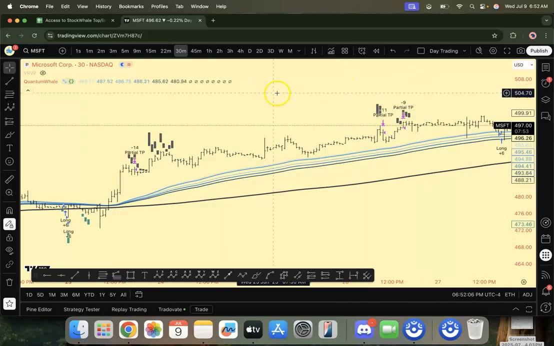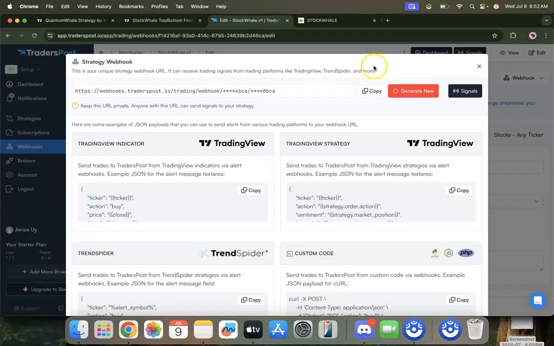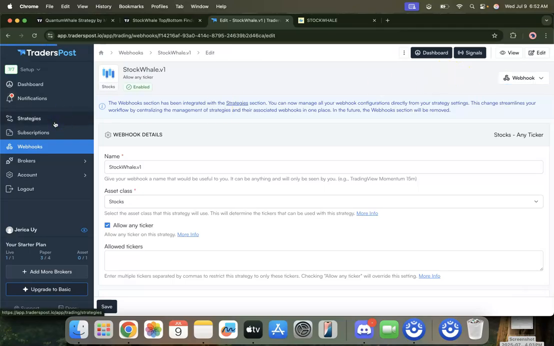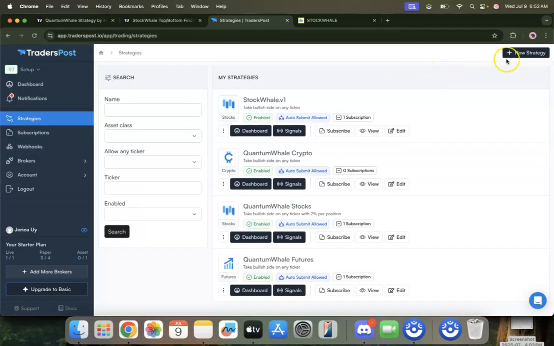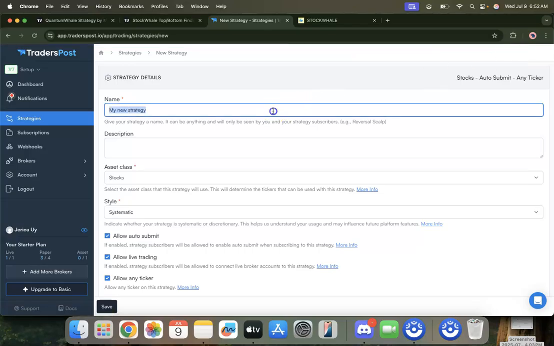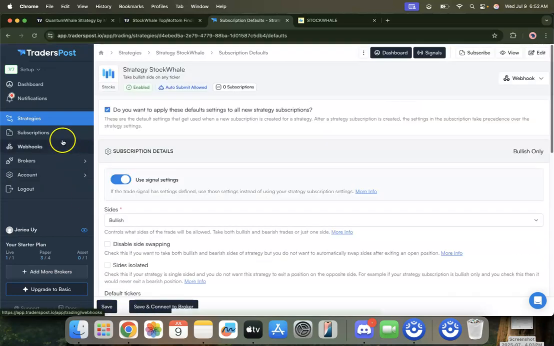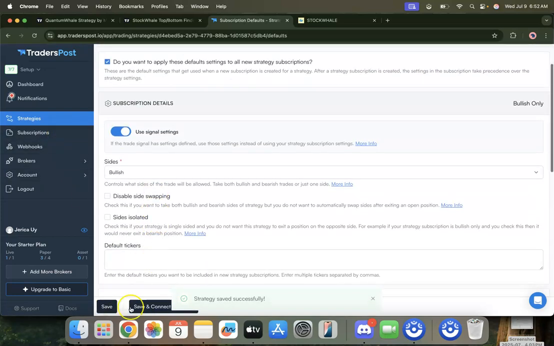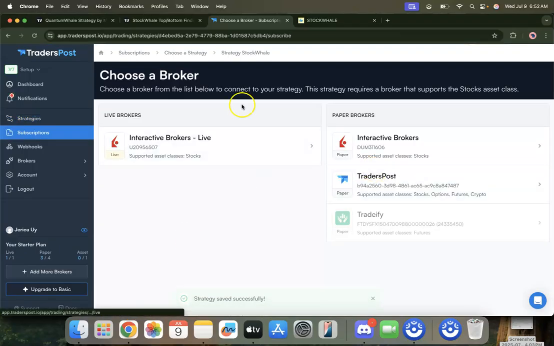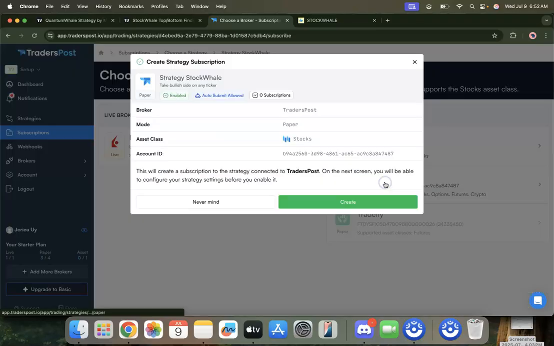So now let's load in the strategy and connect this to your TradersPost. Okay. So again, you're going to go to strategies. You're going to create the new strategy. Let's do strategy QuantumWhale. Everything looks good. I'm going to save this. Right. I'm going to save and now connect to broker. And then I'm going to go to, let's do TradersPost again.